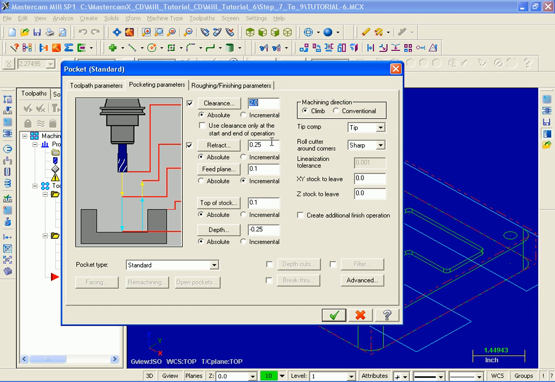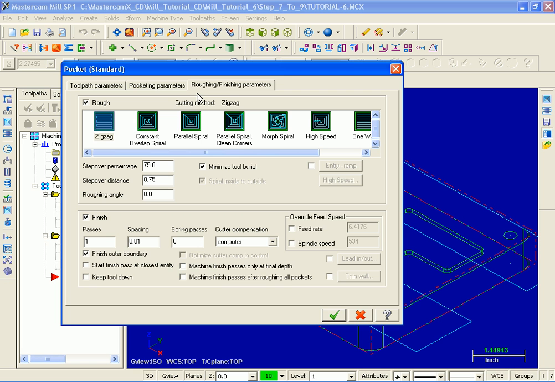Clearance, retract, feed plane, top of stock, everything looks good. For the depth, I'm going to change that to incremental and leave it at 0. Now, this is a roughing operation. XY stock to leave, I'm going to set that to 0.03, 30 thou. So we're going to leave 30 thou on the walls of this pocket. Everything looks great here.